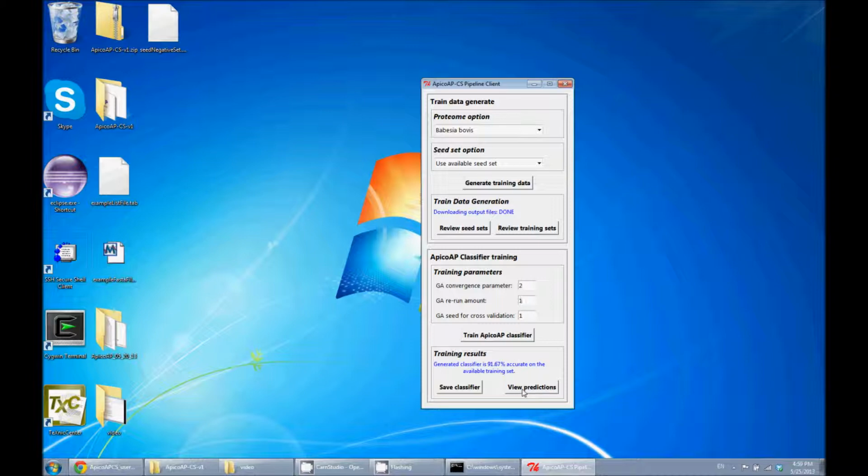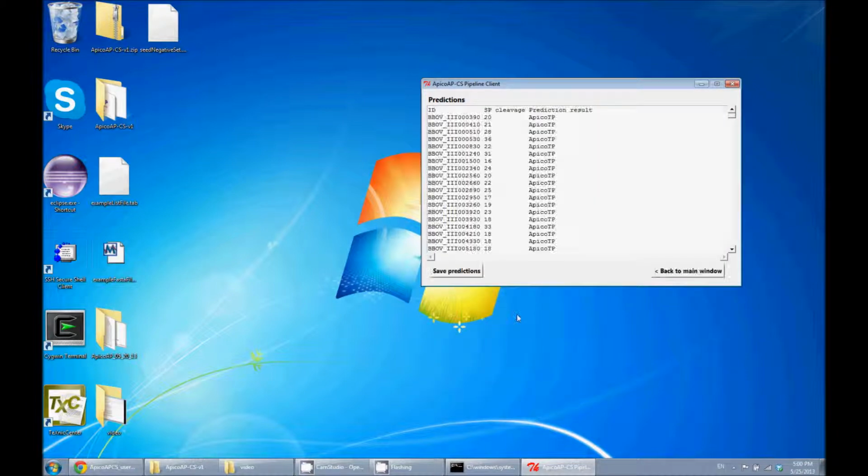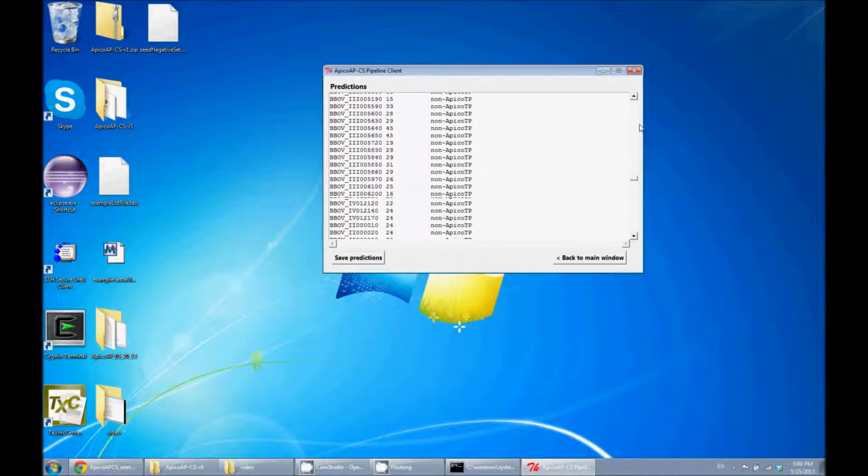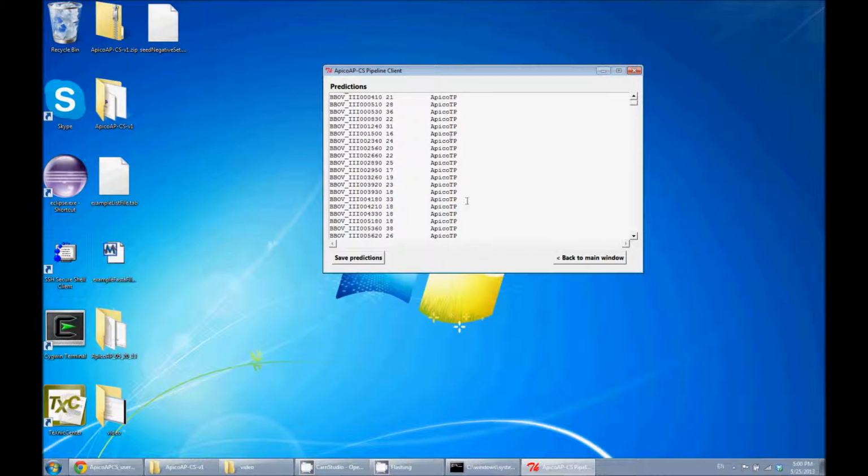And if you... this classifier is already applied over the proteins of Babesia that contain signal peptide, and you can see them from this view predictions link. As you see, some of them are predicted to be non-ApicoTPs and some of them are predicted to be ApicoTPs. If you like, you can save these predictions for your reference.